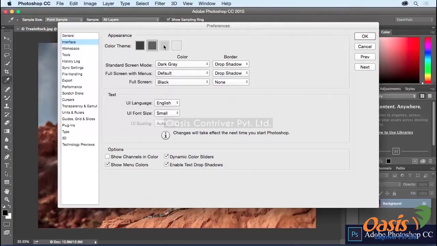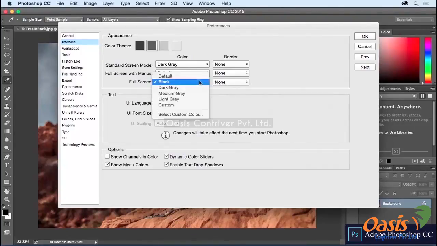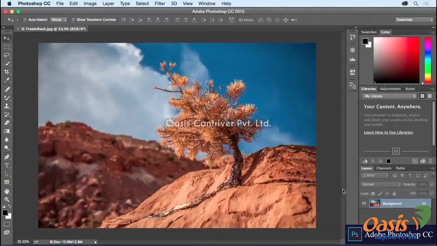I can change the drop shadow, the border in this case, for not only standard screen mode but also full screen mode with menus. So I'm going to change it from drop shadow to none and do the same for full screen with menus. The full screen by default is set to none, but I just want to point out that you can also change the full screen background color to whatever color you want. For now we'll leave it at black. Click OK, and I can no longer see that drop shadow around my image.